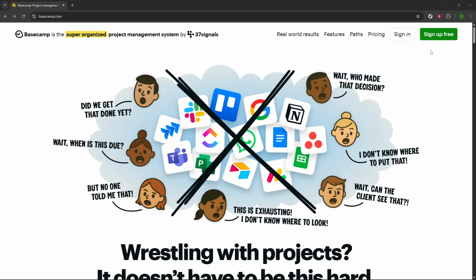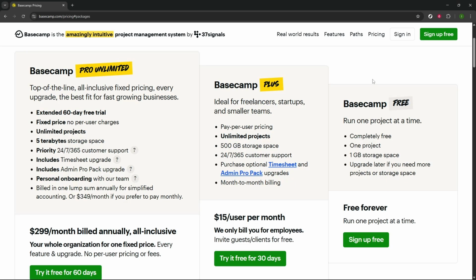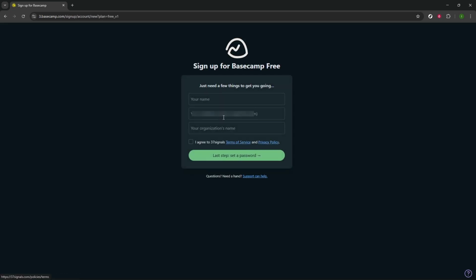On the home page, look for the Sign Up Free button and click it. This takes you to the pricing area where Basecamp outlines its plans. Don't worry, you can start without paying. Click Sign Up Free again on the plan you want to try. This moves you into the account creation form.